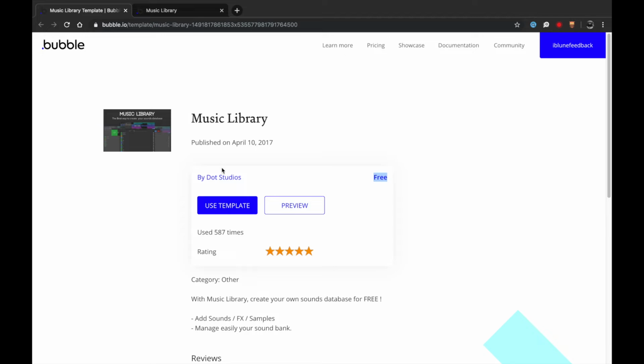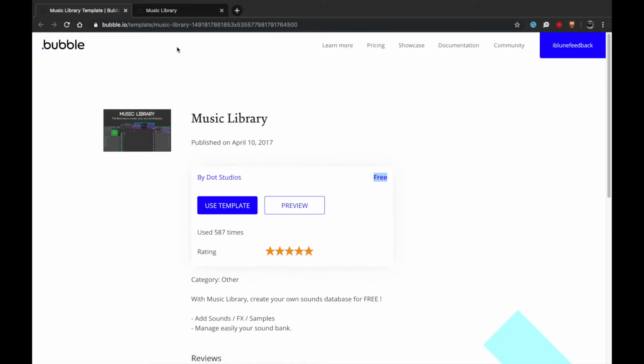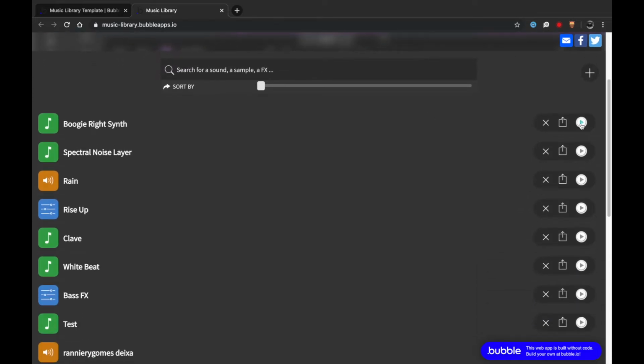In this video, we'll be building an application that lets you blog, but instead of writing text content in your blog, we'll be recording audios. And we'll be using bubble.is and using this template from Dot Studios called Music Library, the link to which you can find in the description below. And this is kind of what it looks like.